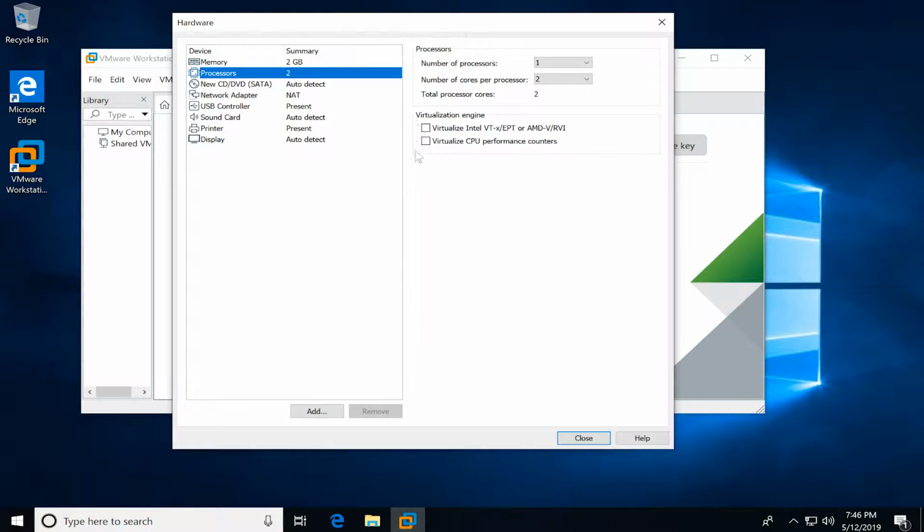Then for processors, you can select the number of processors, which actually means like physical processors on your machine, kind of. For the most part I recommend leaving that at 1 unless you are running a multi-processor server machine. Generally your processor will have some cores in it though, and so you can select how many virtual cores you want to assign to your virtual machine. Somewhere between 2 and 4 is generally alright.